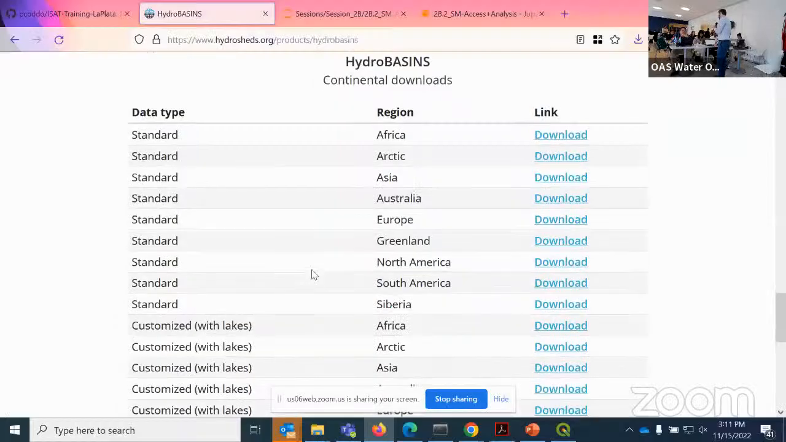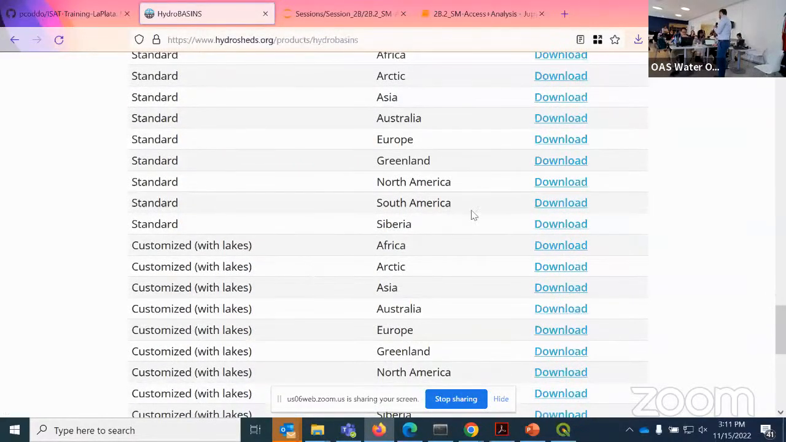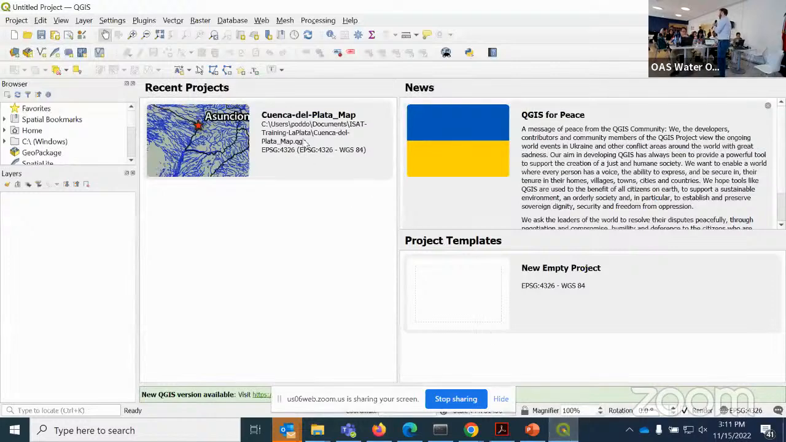Here that you can do on your own. Download for South America. It should be a zip file. You can save it to your computer. I'll show you what it looks like in QGIS, just so we can all visualize it.